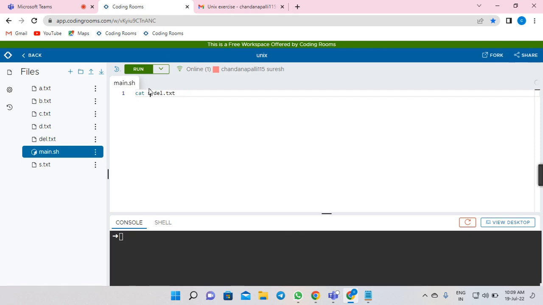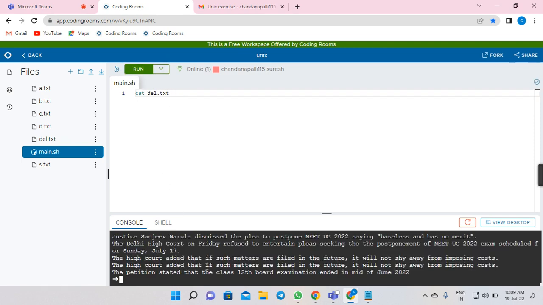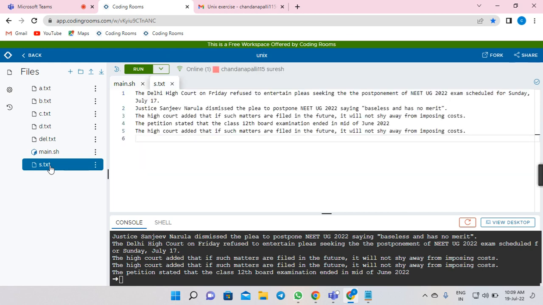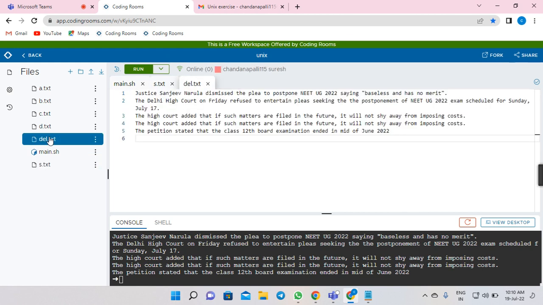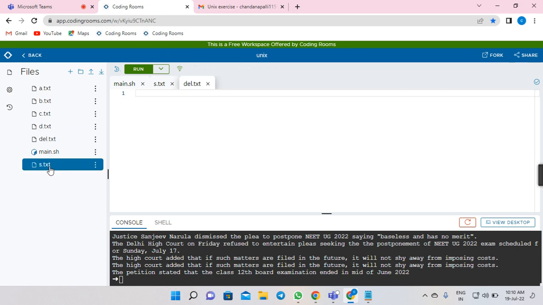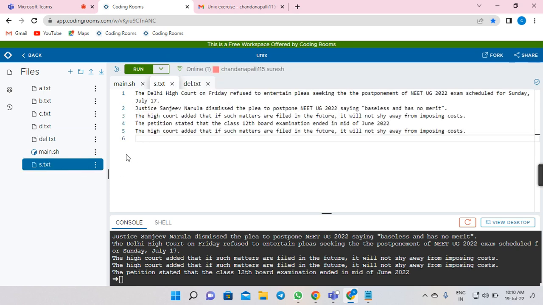Okay, I have one question. So you have s.txt and del.txt, right? Will both outputs look the same or different? Yes, if you click, you can see this one is not sorted. That's the difference.